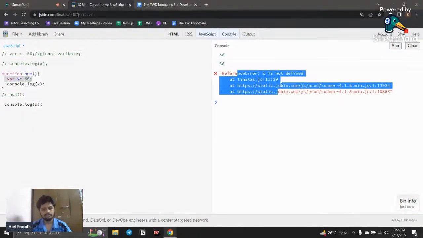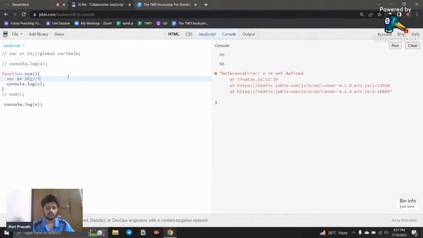Why does it happen? Because it is considered a local scope, or you can say a functional scope. So what is meant by this? In JavaScript, if you declare a variable globally, outside the function, it can be accessible inside the function too. But when you declare a variable inside a function, it will be accessible only inside. We are not able to access it outside. That is the difference.